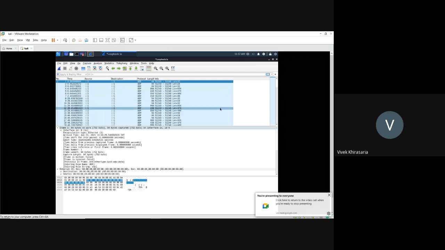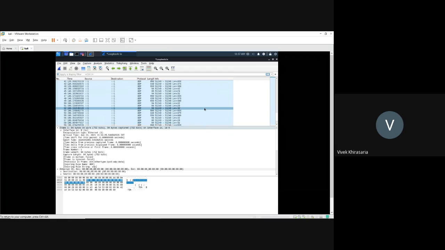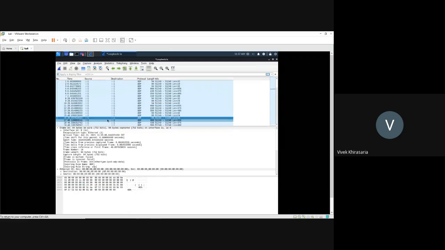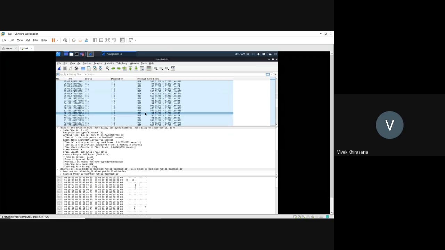Let me first finish the Wireshark. I will show you the ping after this. So here is all the information about the packets.